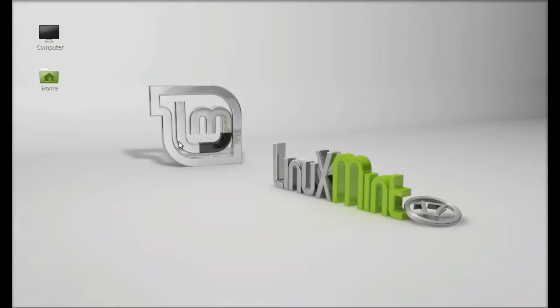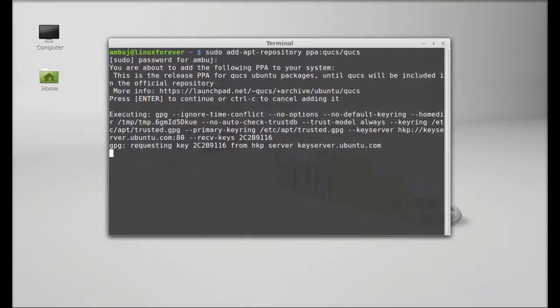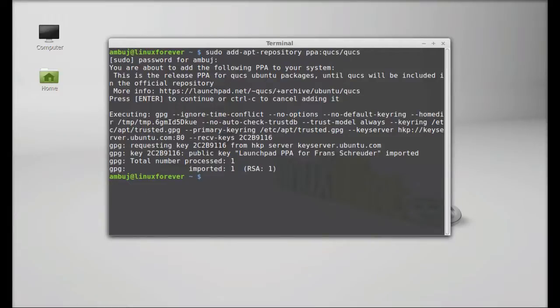It's not available in the repository, so I'm going to install this via PPA. Just open the terminal and type this command: sudo add-apt-repository. The PPA here is ppa:qucs/qucs. Hit enter, give your password, and press enter to continue. So this PPA is now added to your repository.